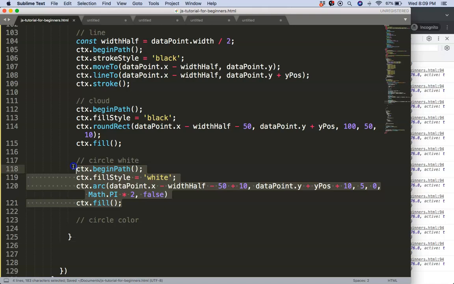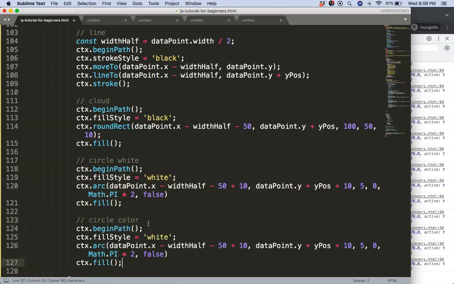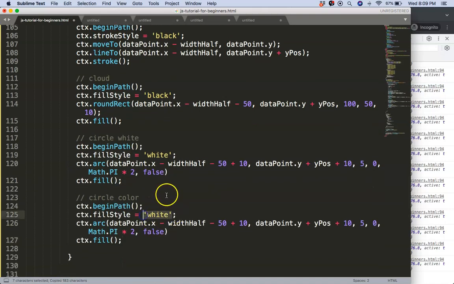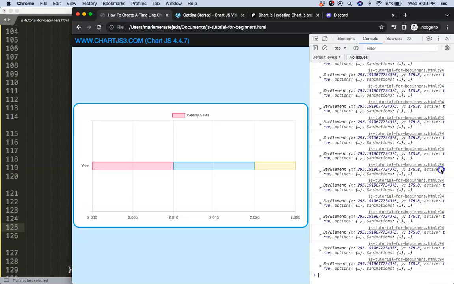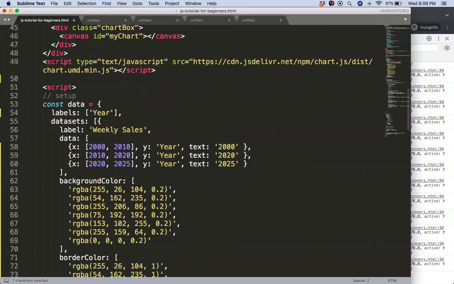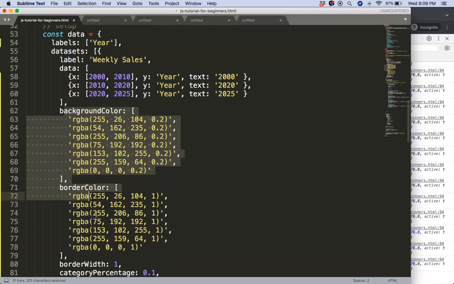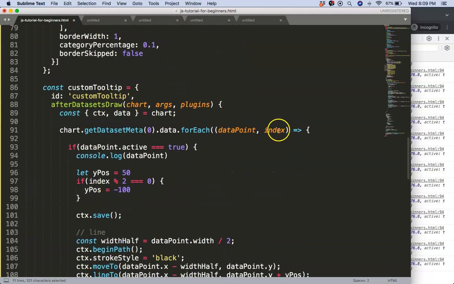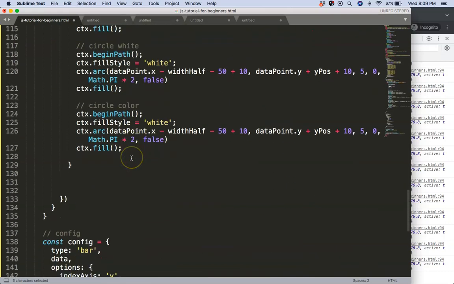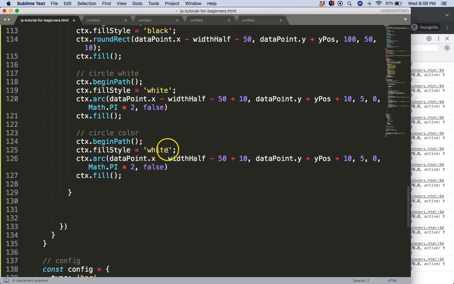Save that. Then I want to have the color on top of it. So the color on top of it here will be based on our data set here. Background color, border color. Luckily, we know the index number, so it will be very straightforward. We have access to the data here, so data index is there straight away.